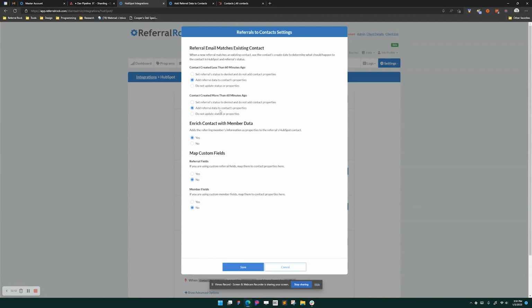This one's probably more popular, which is adding the referral data to contact properties. Maybe you can sell to the same contact more than once in your business, and you want to know if, for a subsequent deal, they are now a referral lead and have attribution data on them from a member, or you can decide to do nothing. Those are the three options you choose from there.